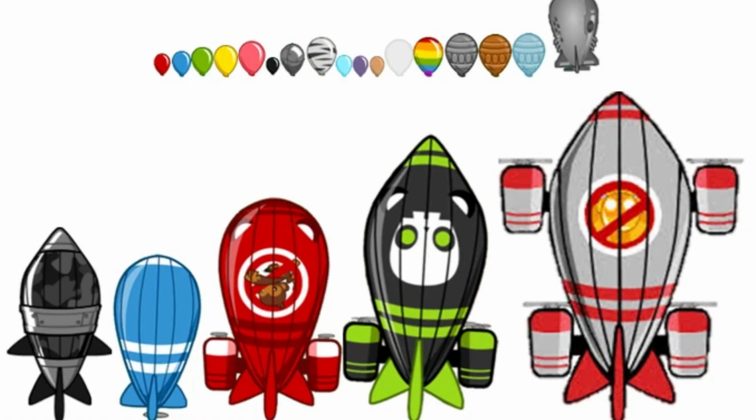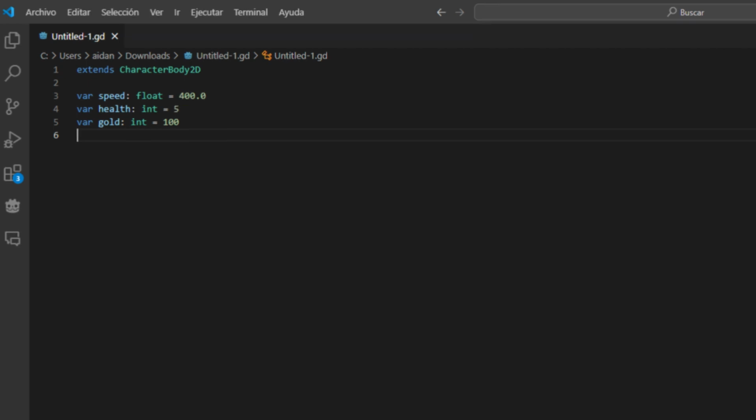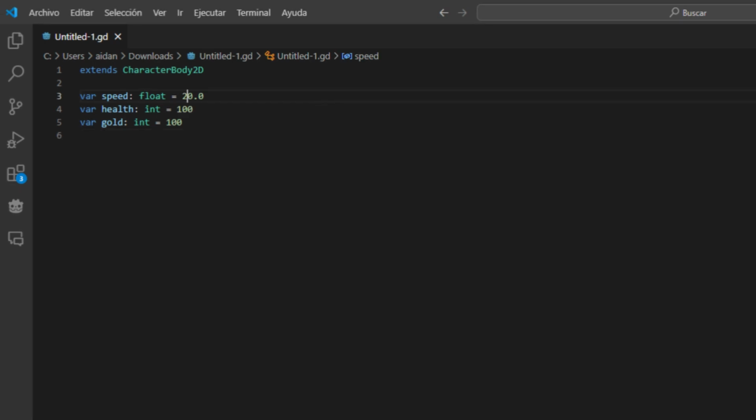First, you can create different types of enemies. This should be pretty easy, as the only stats that you have are speed, health, and gold. You can create super fast and weak enemies, super strong and tanky ones, etc. Next, let's create different towers.